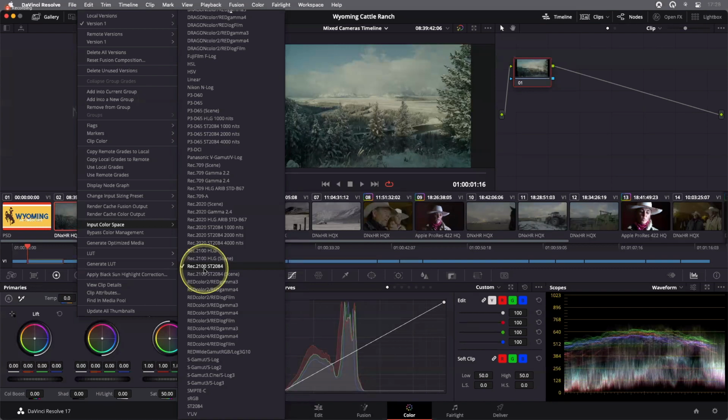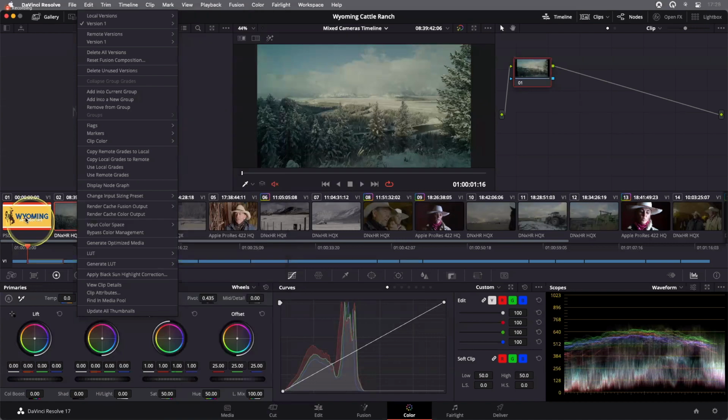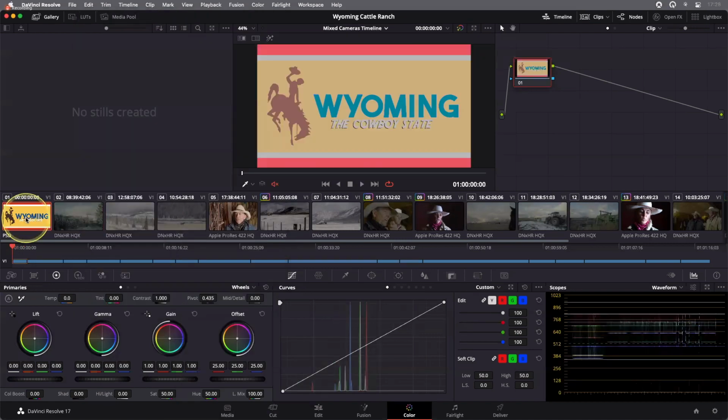Now, occasionally, Resolve doesn't know how to treat some footage. So if you take a look at clip 1, everything is now completely washed out. We've lost that vibrance of the graphic. And the reason for this is because it's a PSD file, it's not actually containing any information as to what color space it should have. So in this case with Resolve, we actually need to tell it what the color space should be.